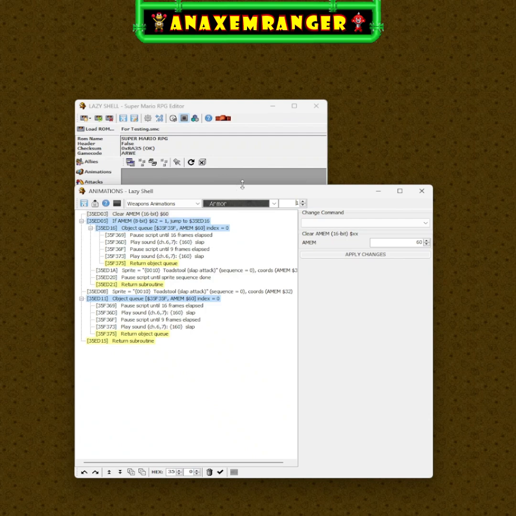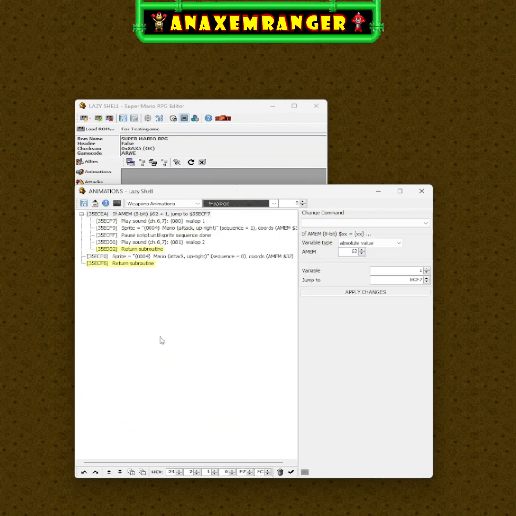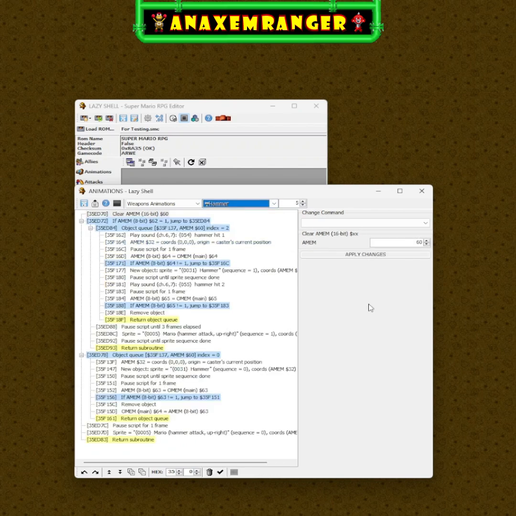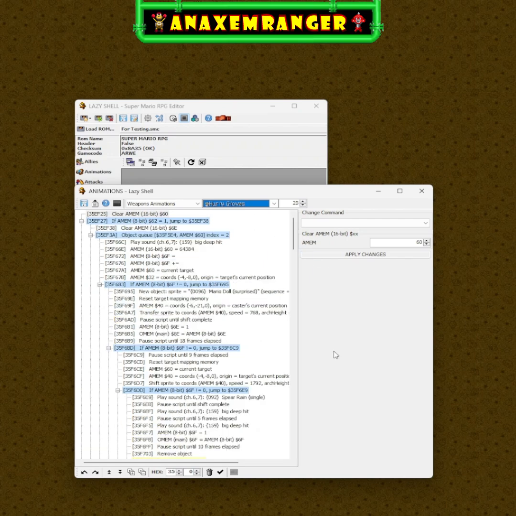Some animations are simpler than others. Mario's unarmed attack, for example, just calls his punching animation and a corresponding sound effect. If you time it, it loads the second half. Mario's hammer calls his hammer swinging animation and also calls the hammer itself as a separate sprite. Hurly Glove has all kinds of checks to make sure Mario is alive, not afflicted by any status effects, so that it will load his sprite rather than the Mario doll.